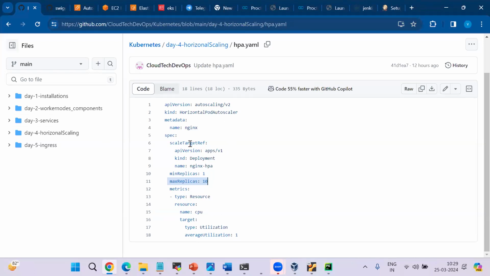Whenever load is coming more, it will trigger your deployment.yaml to increase the load up to 10. Where is the dependency? CPU dependency. In the same auto scaling, you have given instructions manually, right? The same instructions I'm giving by using a YAML file. Understand? Are there any other things here? No. This is what we already discussed in auto scaling.